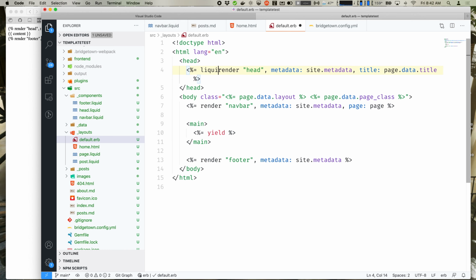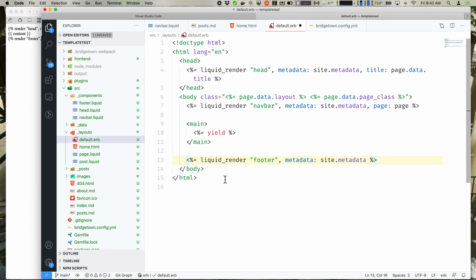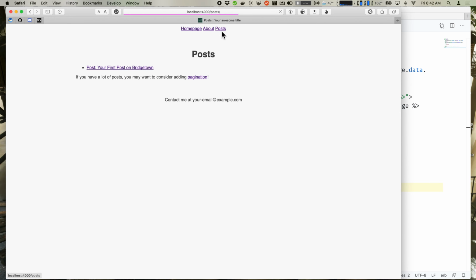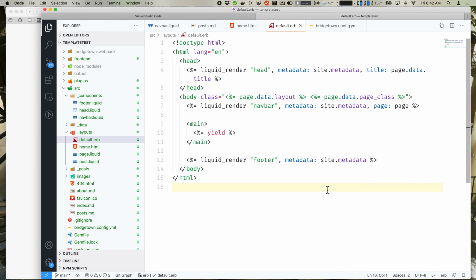All we need to do is change it to liquid_render instead of just render. That instructs Bridgetown to look specifically for Liquid components. Let's go ahead and save that. And we have our site back. We have our HTML head title working. We have our layout working. So there you have it.